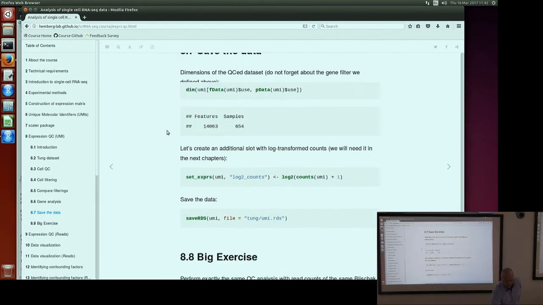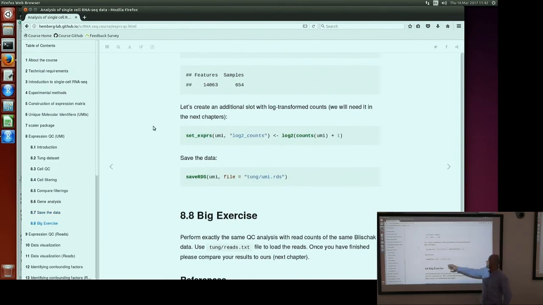So we have one extra step here. We create a slot in our object. So this setExpress function can create a new slot in your object, which will have the same size as your count matrix. So the same number of cells, the same number of genes, but it will have a different name. So we name it log2 counts. And we just basically write a log transformed count matrix into this slot.